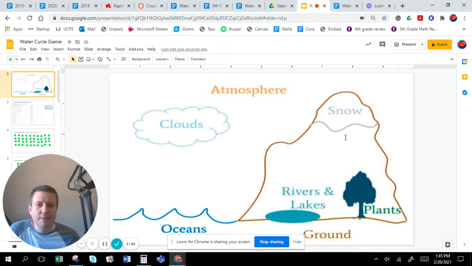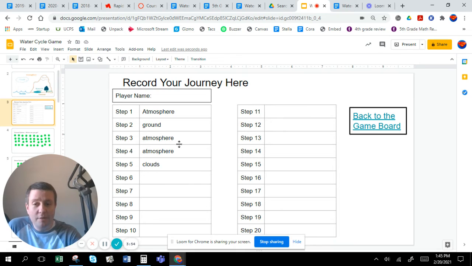Now, if you ever make a mistake and end up in the wrong spot, the second slide is where our game board is. Slide number 3 is where you have this list of everywhere you go. Your goal is to make sure that you have filled out the 20 steps. See where you can go, where you can move, and the details of why you're moving from one place to another.